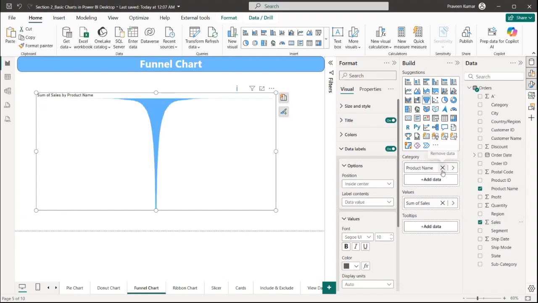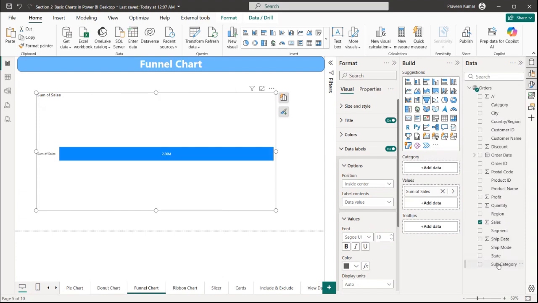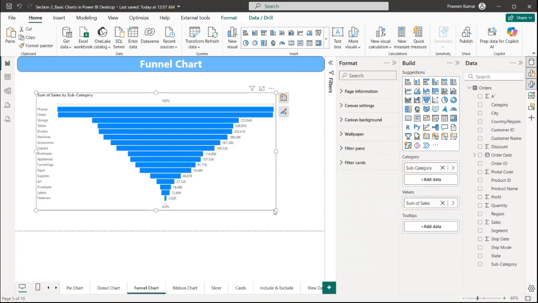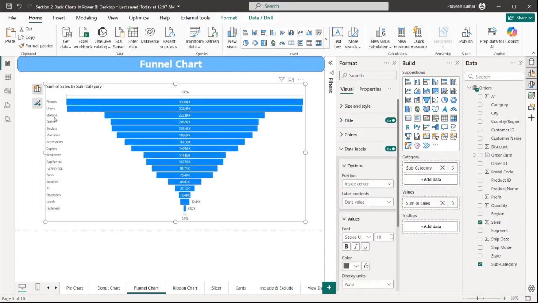So I think there are many values in product name. So let me remove it and put this subcategory here. Yeah. Now what you can see, the phone has 330.01K in sales. So it means phones have the highest sales and fasteners have the lowest sales.